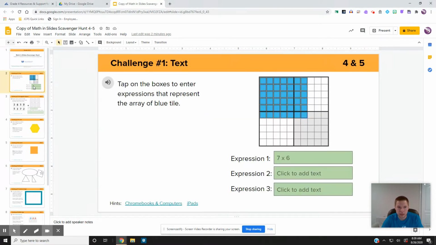If you look at this first challenge, it says text, and it says tap on the boxes to enter expressions that represent the array of blue tile. So basically, this is just teaching you guys how to type onto a Google slide. They already have the boxes on here. And so it said expression 1, you could think of this as 7 times 6. There's 7 across and there's 6 down.